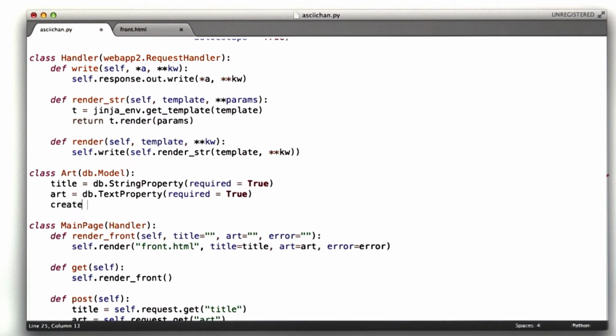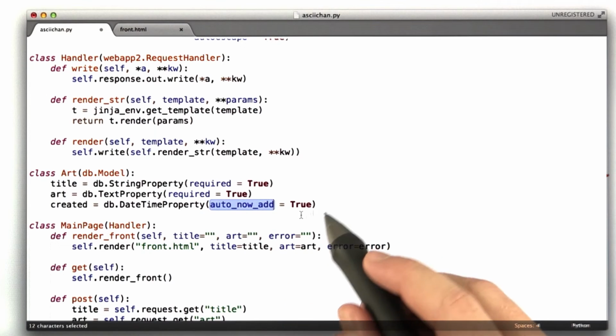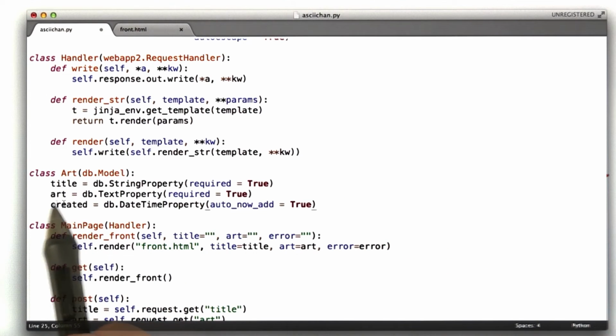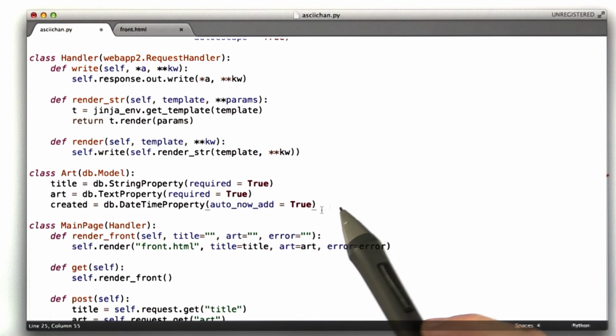And we're also going to add our last field for created, which will be a DateTimeProperty. And this takes another parameter called auto_now_add equals true. What this property does is, when we create an instance of Art, it will automatically set created to be the current time right now. And so we don't have to actually deal with that ourselves.